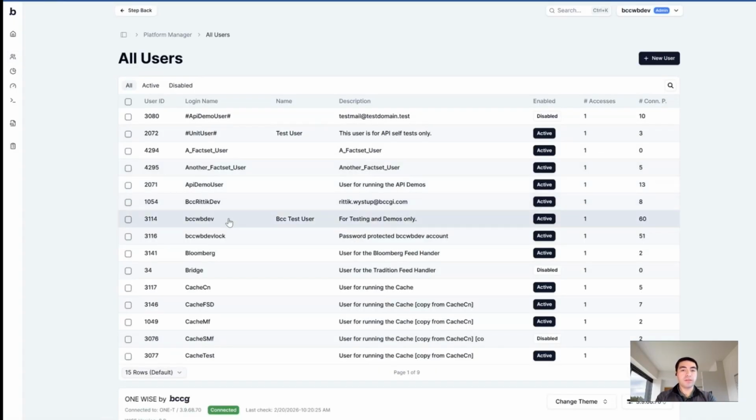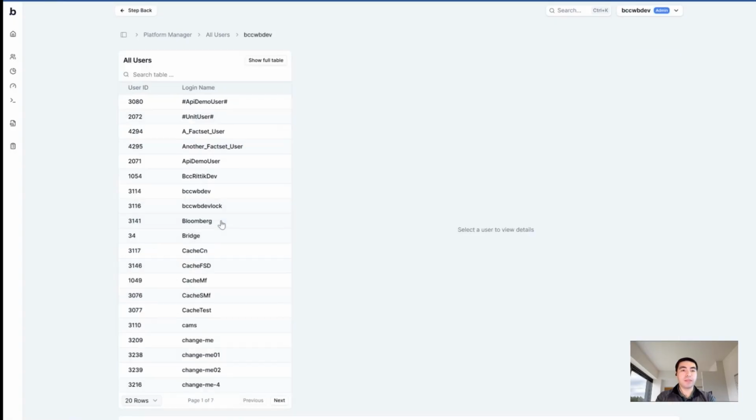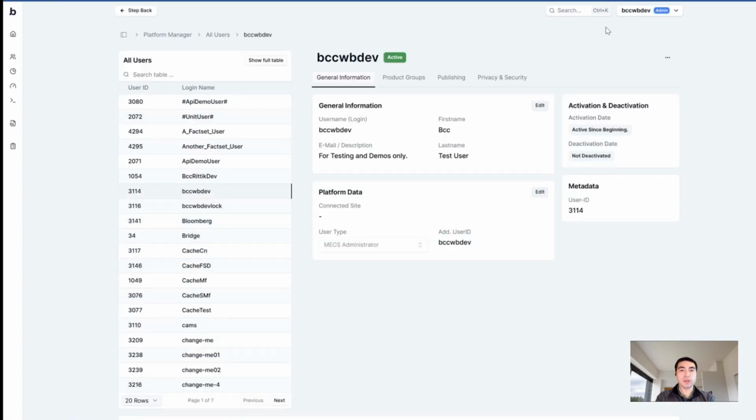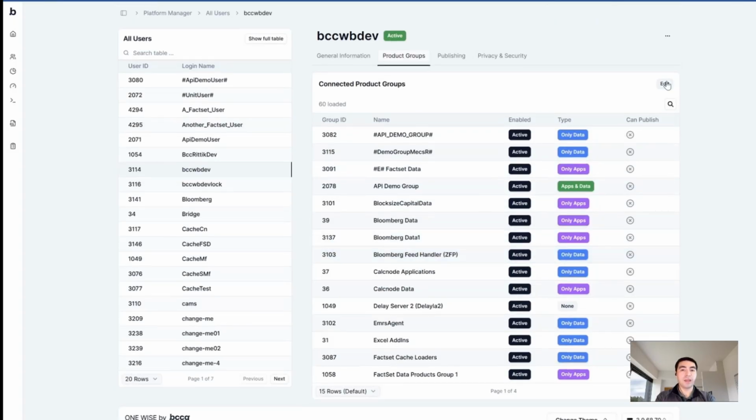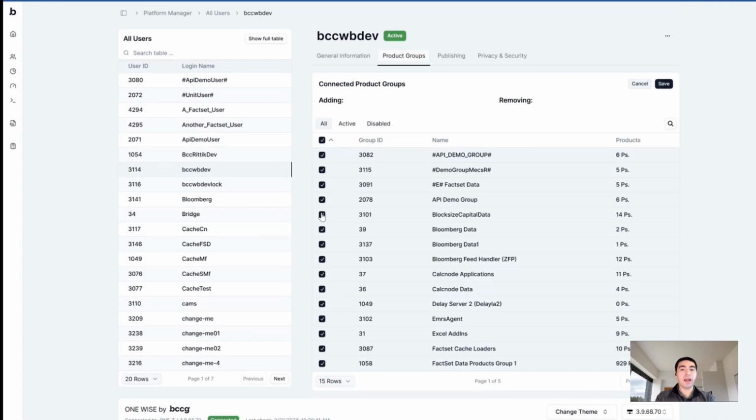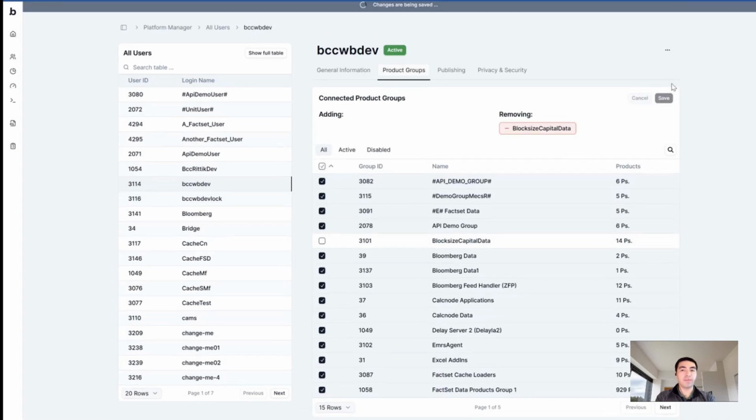By opening a user from this list, we're going to look at BCC Web Dev today, which is the user we're logged in as. I can see what their first name is, their last name, their activation information, their user type. But the key to this page is the entitlements. And so within this connected product groups page, we can see exactly what data they're entitled to. And with a simple click of a button, I can remove that entitlement on the fly.